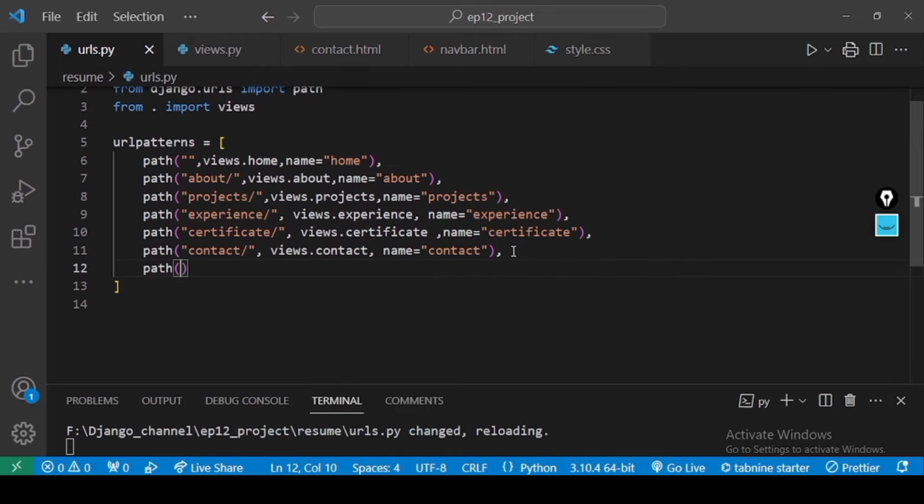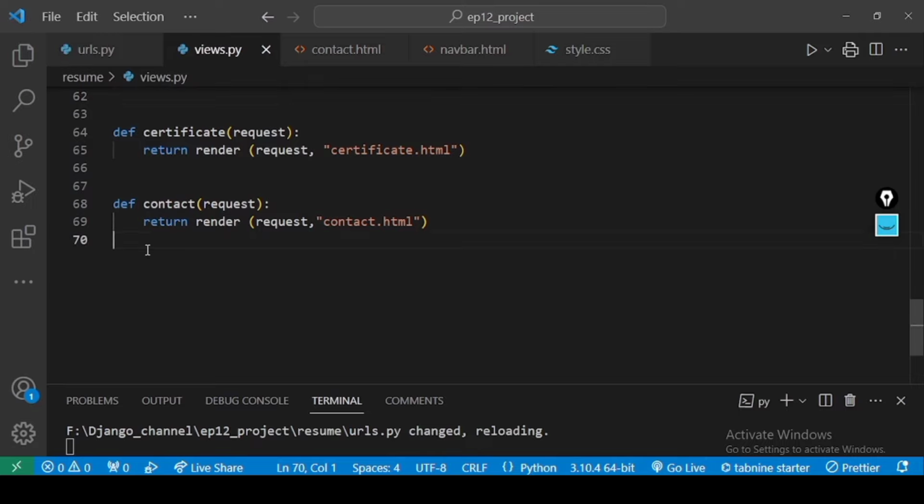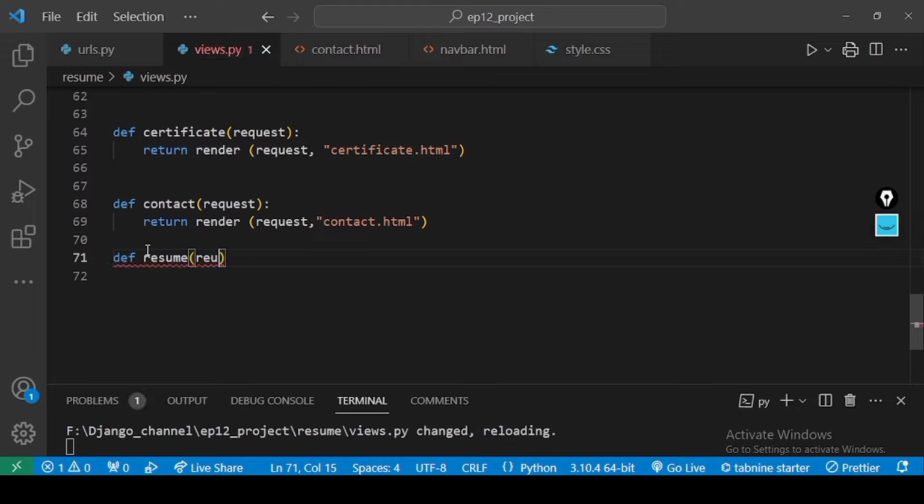Path. You may use dot resume equal to resume. In the views.py file, let us now, okay, let me keep it fast.